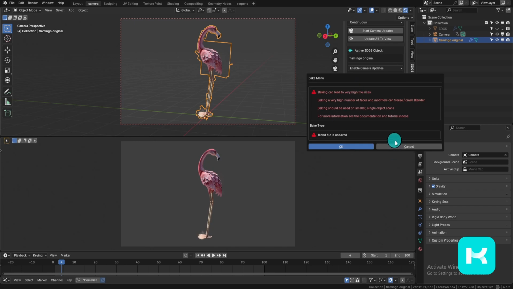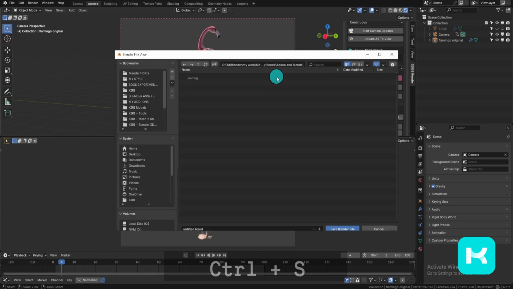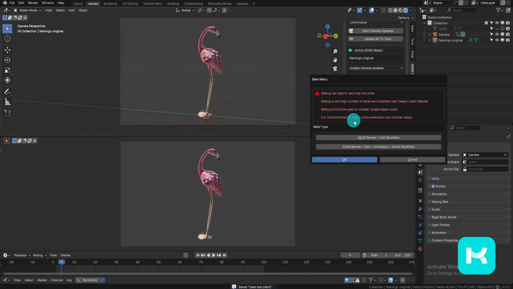The second warning is that the blend file is unsaved. Right now, the add-on is set up to save bake data within a saved blend file. If I save my file, the warning is now gone and I can see options for baking.